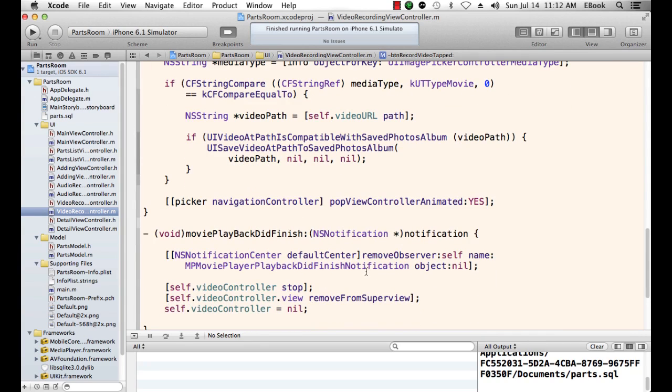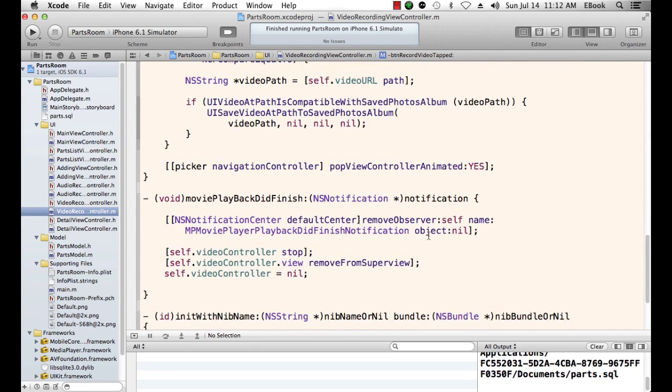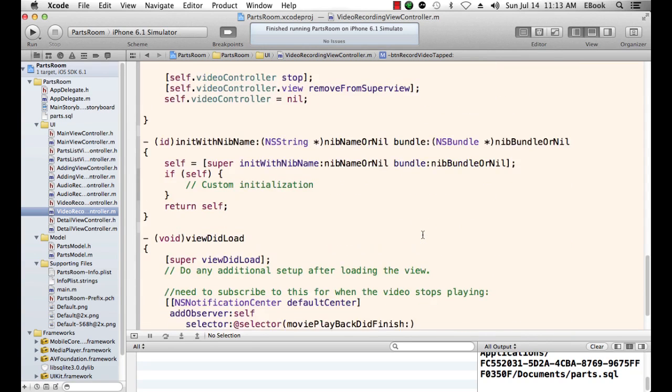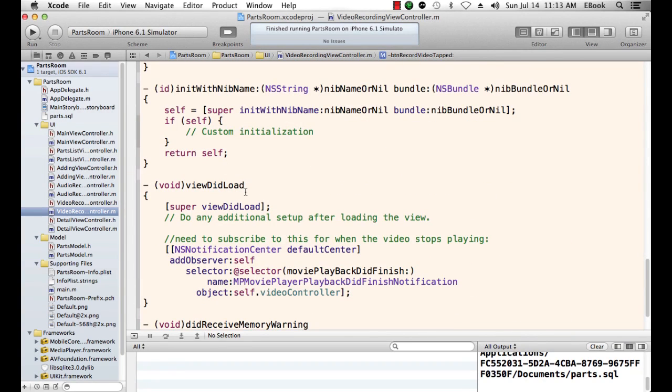Now, moviePlaybackDidFinish. This is a notification. And we're going to subscribe to this notification here in viewDidLoad. So we get the NSNotificationCenter defaultCenter, and we add an observer, and it is this class, self. And the selector is moviePlaybackDidFinish. The name of the notification is MPMoviePlayerPlaybackDidFinishNotification. Again, pretty wordy, but it tells you exactly what it is. And then the object is self.videoController. In other words, where that notification will occur.